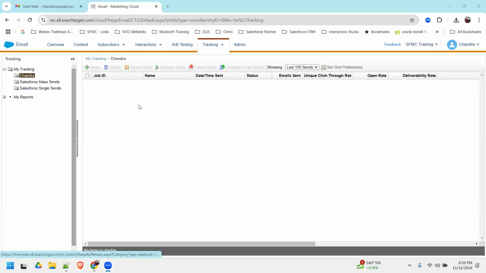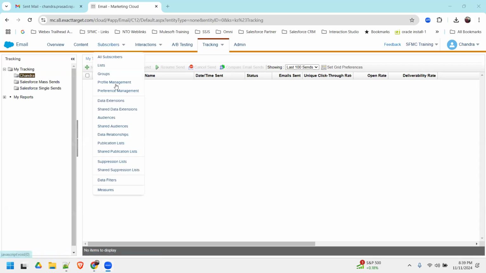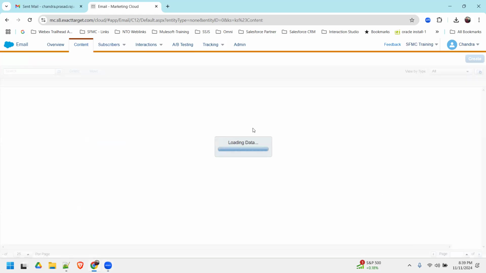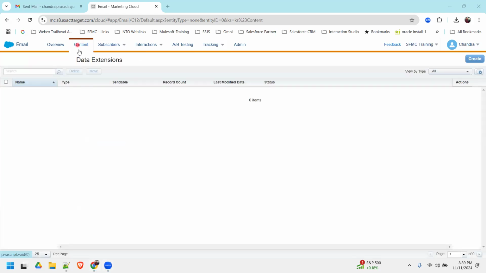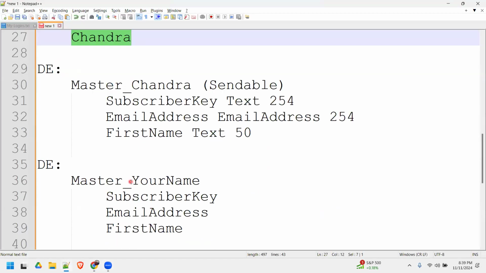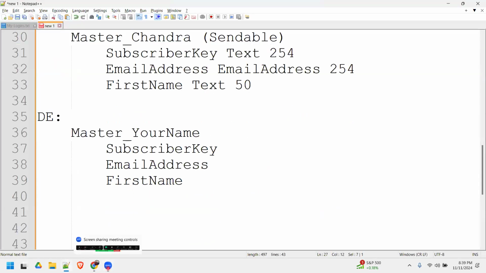So under my tracking, we'll be creating. Don't create now, so you can do it later too. So I'm coming back to my content folder. Okay, content tab. Under the content tab, we'll be creating a very, very simple email today, and that email will be sent to ourselves. So first we created a data extension, and now we'll be creating a very simple email.